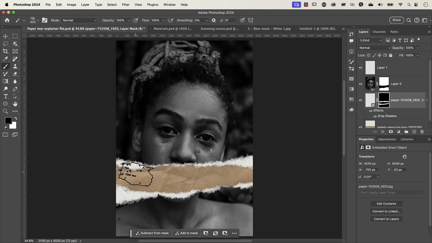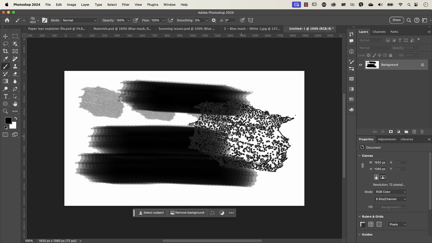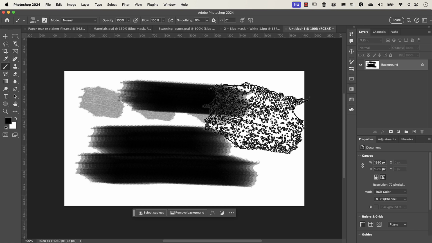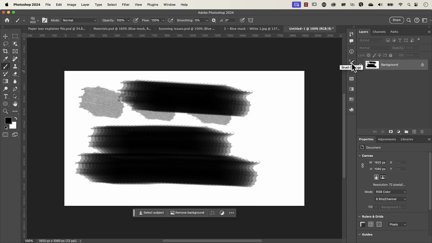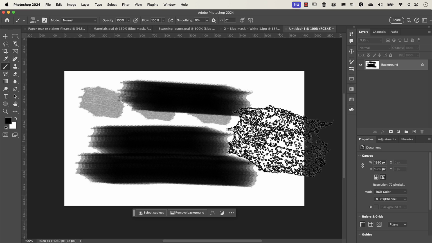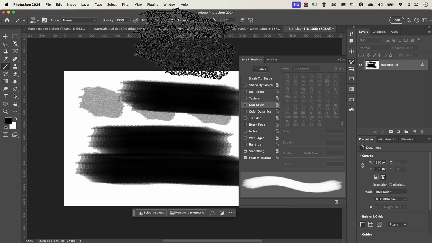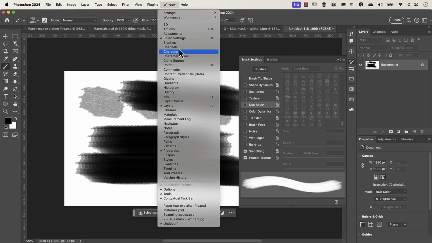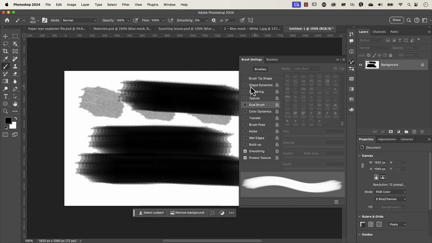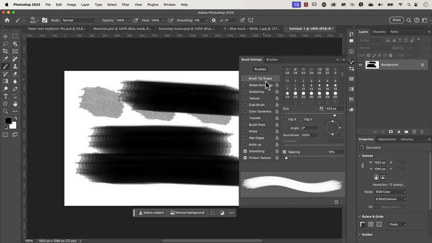It's not uniform like what you saw here, so we have to adjust some of these settings. I'm going to go to my brush settings. I've already got it here in my taskbar, but you can bring it up by pressing F5, or you could go to Window and then click on Brush Settings here. This is where we're going to change some of the settings. Let's click on Brush Tip Shape, and we're not going to change anything here. I just wanted to show you the options here.